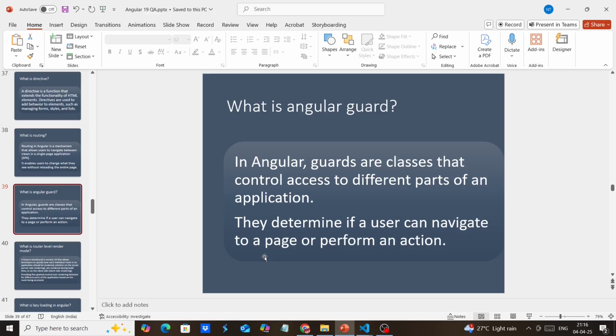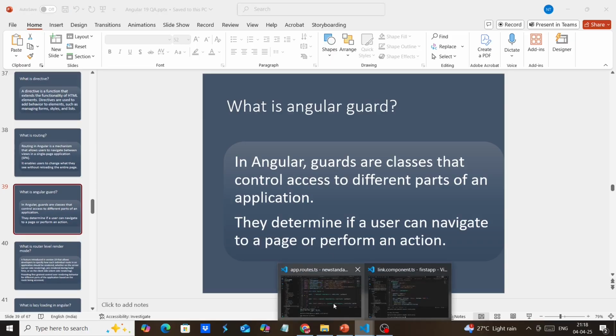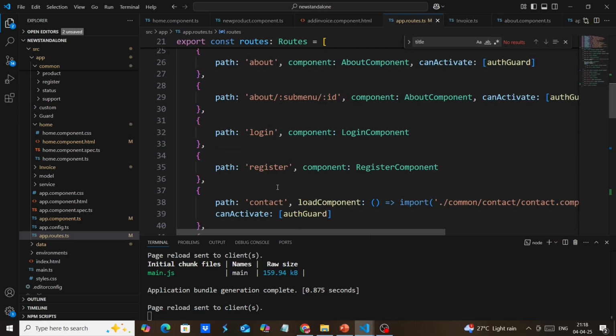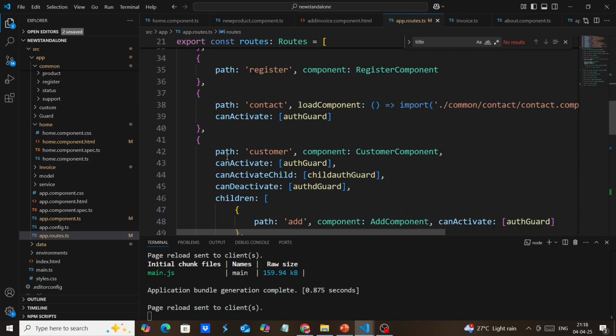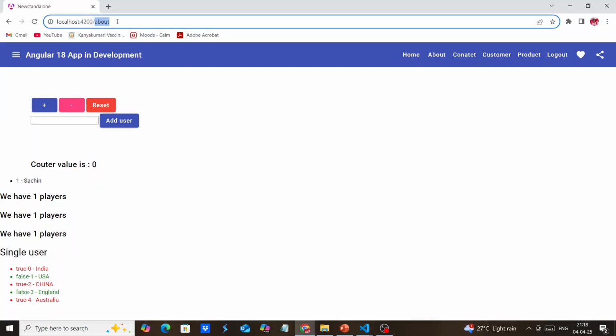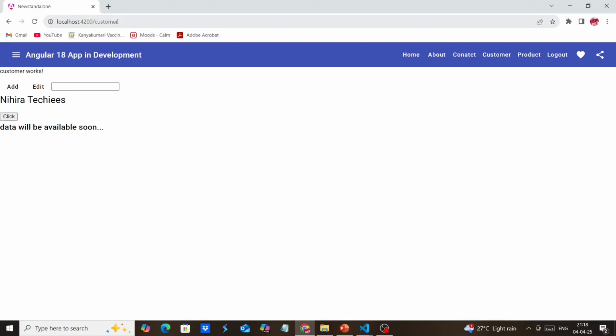What are Angular guards? In Angular, guards are classes that control access to different parts of an application. They determine if a user can navigate to a page or perform any actions. It's very simple. Again, it comes under the routing side. We can consider one example, maybe I can take this customer. If I added code like this, whenever I enter this value customer in my URL, I am able to access this menu.